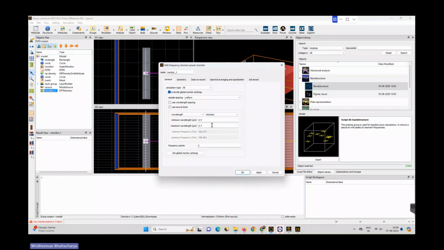Along with that, the frequency points you could also alter. The more frequency points you give, the more detailed plots you will get. Suppose instead of 5 you choose 500. If you give 500, it will give a plot on 500 data points. Right.